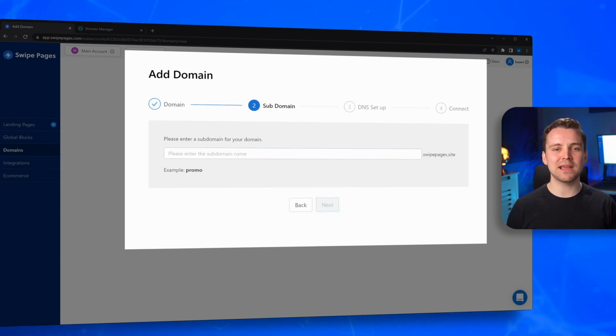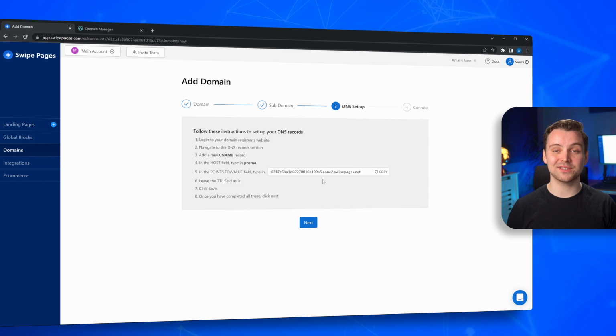Now, if you have your main web page already up on the internet, you can use a subdomain to connect your landing pages. That way, your existing website stays unaffected. On the other hand, if you want to use swipe pages as your main micro website, then you'll need to connect your root domain. You can set www as the root domain.